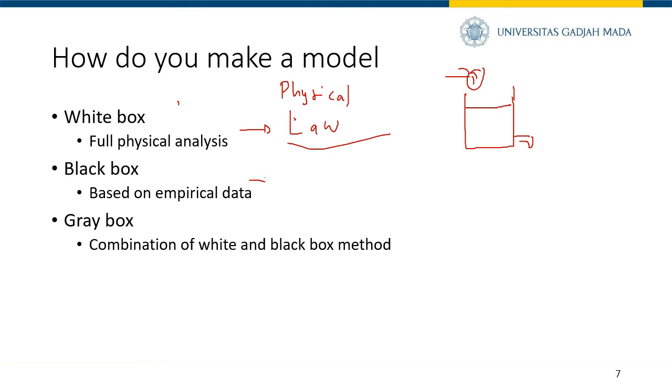And the other extreme method is black box. Black box is based on empirical data, so we need to have data first, then based on the data we can build a mathematical model. And then we can combine both of these methods in a gray box method. Okay, you will learn this kind of model in your project. In your project I will give you several projects.